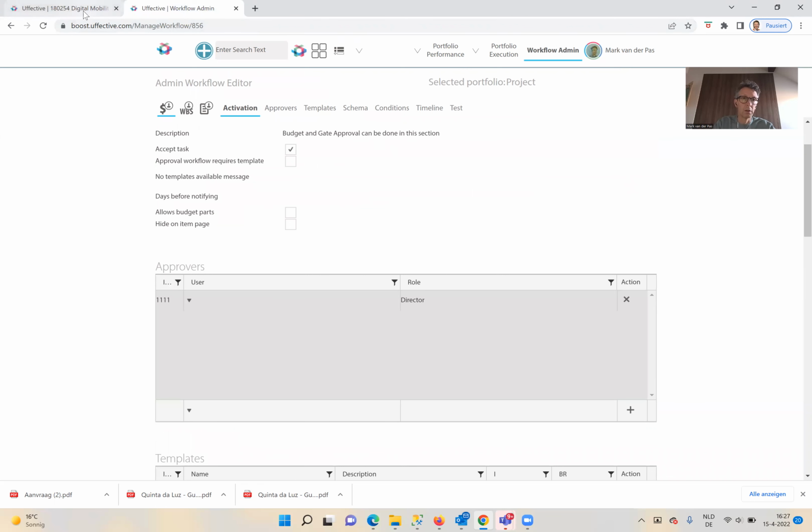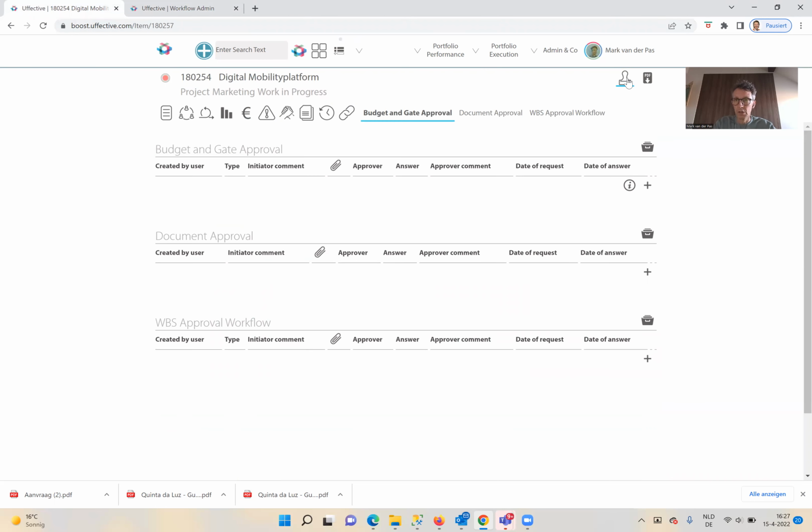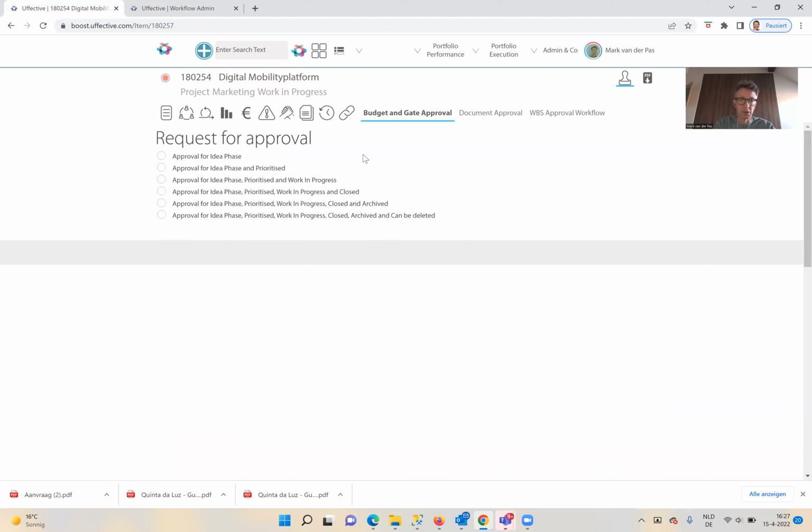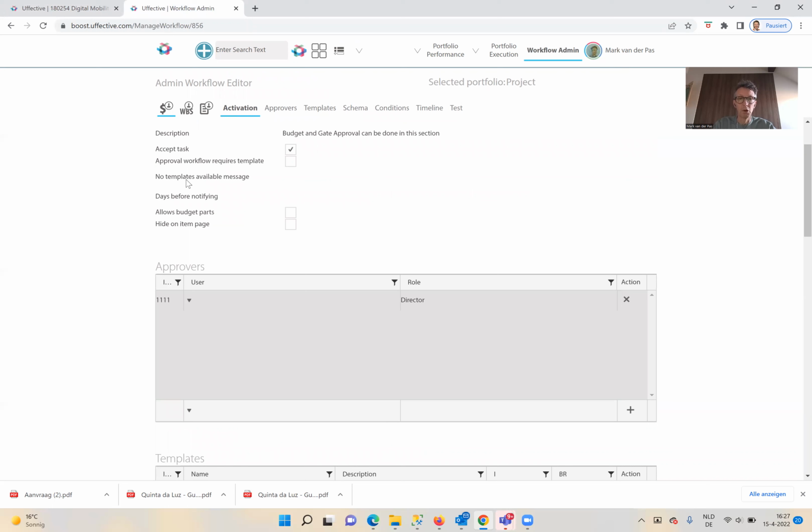Oh, sorry, did not need to click there. Start the workflow again, and then you can see that it can be started as Bao is now the final approver. So if you want to set a final approver for the Budget and Gate workflow for a specific portfolio, you use this section of approvers. Thanks for your attention.